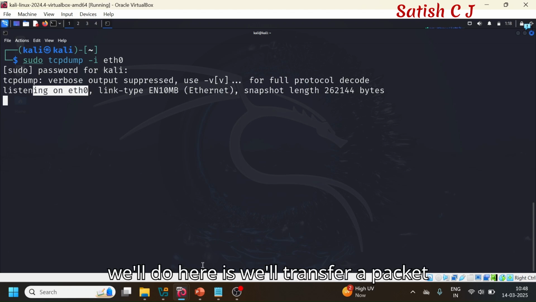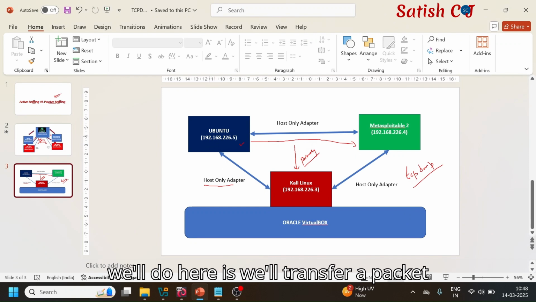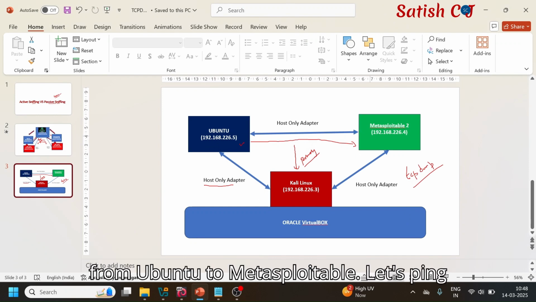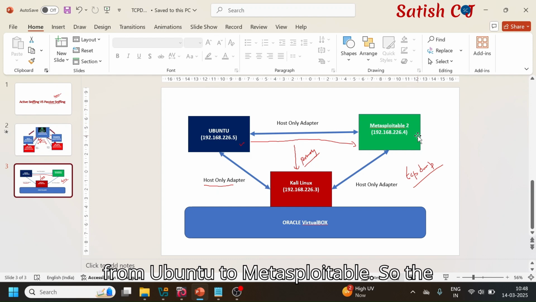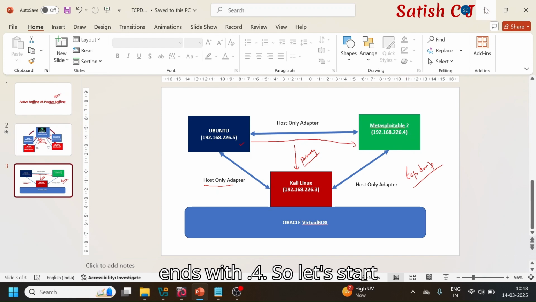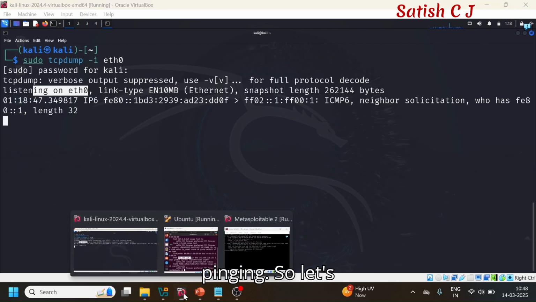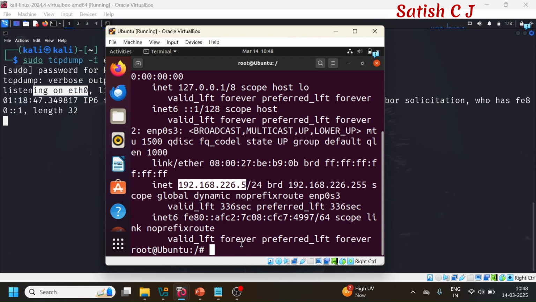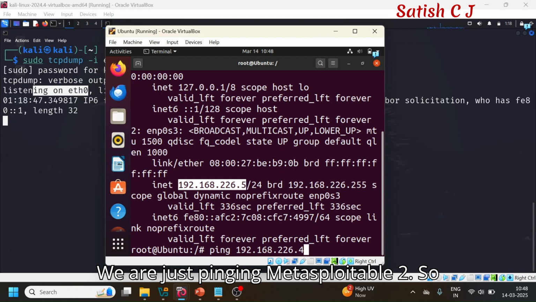Now what we'll do here is transfer a packet from Ubuntu to Metasploitable. Let's ping from Ubuntu to Metasploitable. Ubuntu's IP is this, Metasploitable's IP ends with .4. So let's start pinging 192.168.226.4. We are just pinging Metasploitable 2. So two victims are communicating.